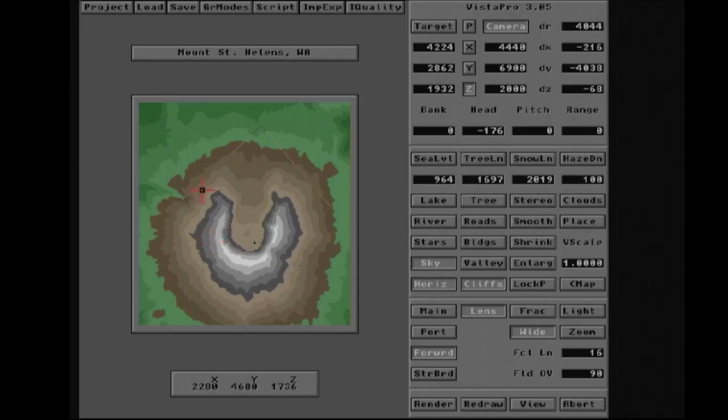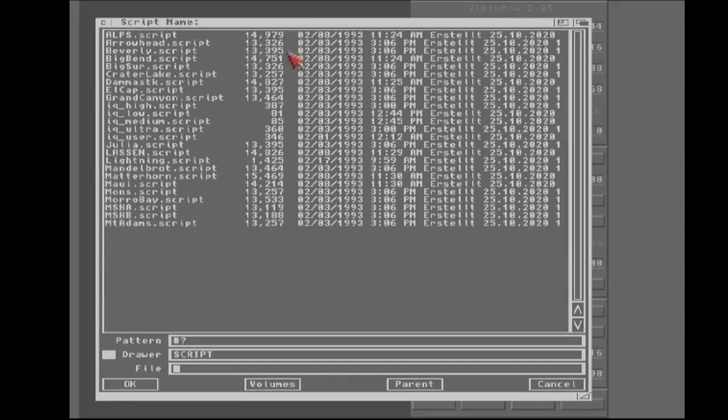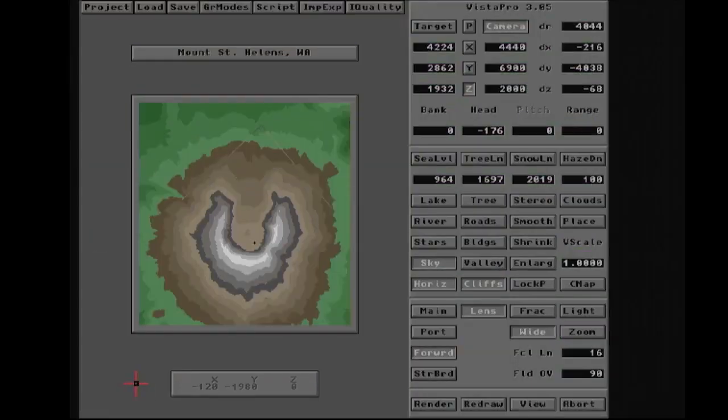I appreciate what VistaPro has done in that. And in fact, let me show you something. Let's open a script. It comes with scripts for everything, so you can figure this out. So we have Mount St. Helens after it exploded, right? So let's load the Mount St. Helens after it exploded script. Click OK. And now, after that script is loaded, let's say preview.